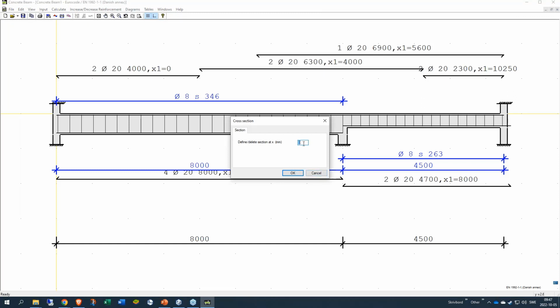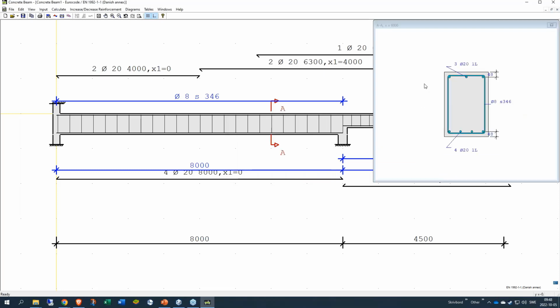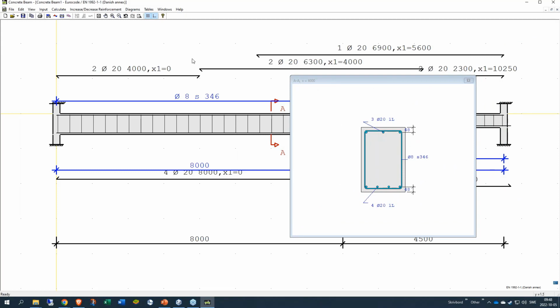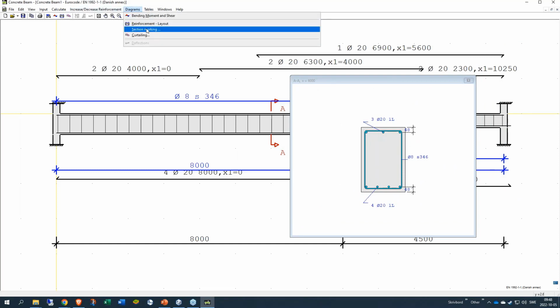And yeah, it's one possibility to see, let's say 6. Here we can also see the position as I shown here in the diagrams, a section marking, basically to see how the layout of the reinforcement are located.